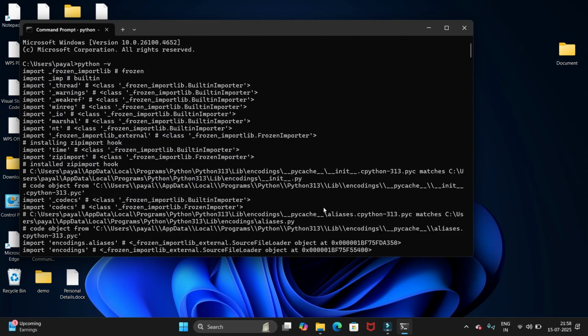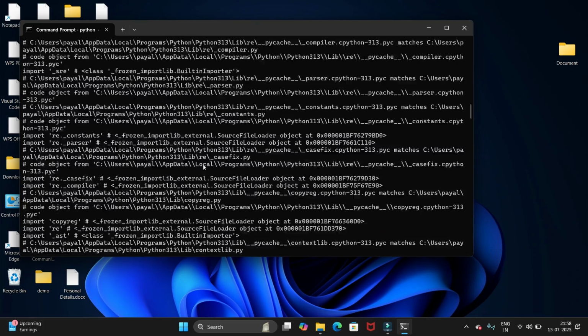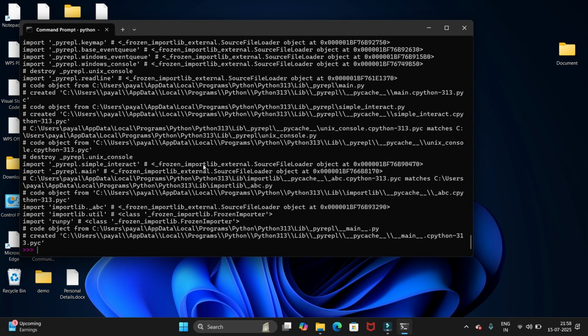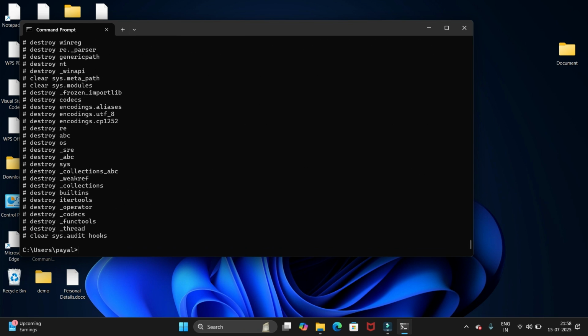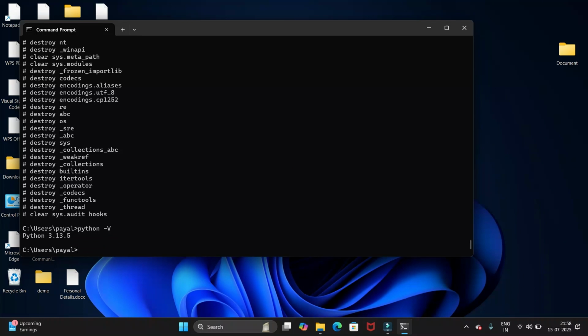So you can see Python is installed. Or you can just type python -V, capital V, and it will show you the version of Python which we have.